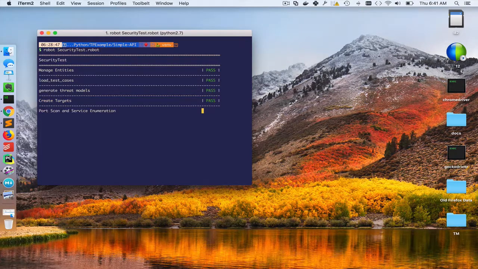So let's run it. As you can see, it started running. It has started loading the test cases, the threat models. It's creating the targets. It's done a port scan. I've done a very basic port scan. I've not spent too much time running a very detailed port scan.